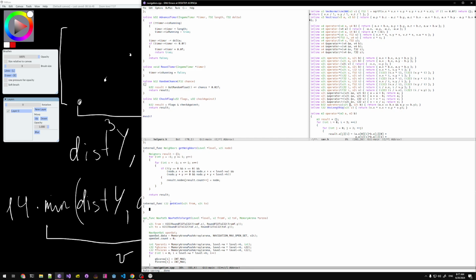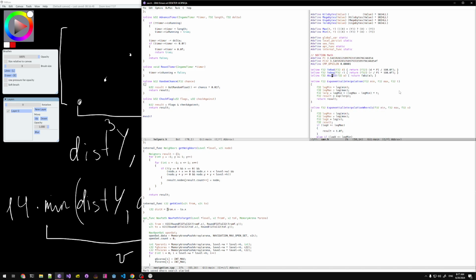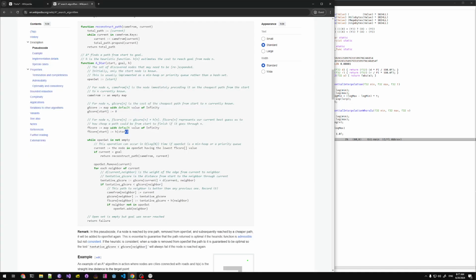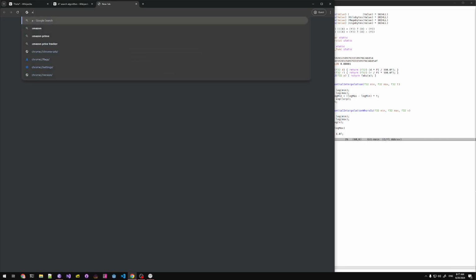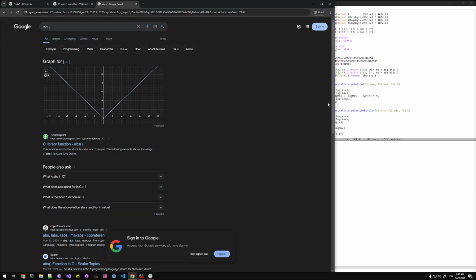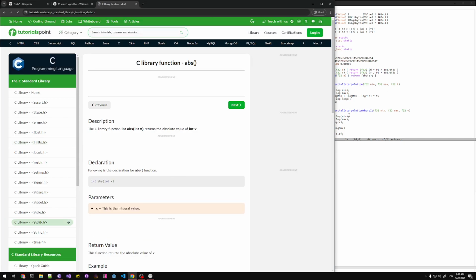So we need i32 dist x from x minus 2x, and we need absolute value. Yeah, I have that. Not for ints. Int, it's just this, right?